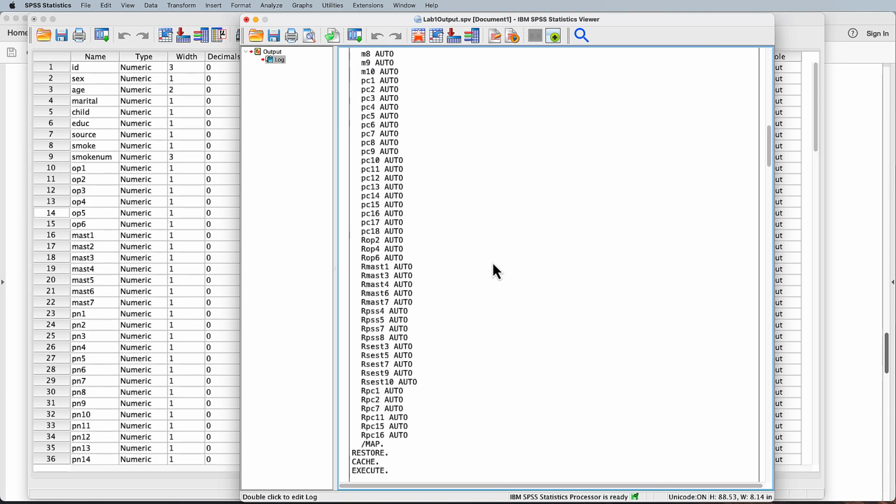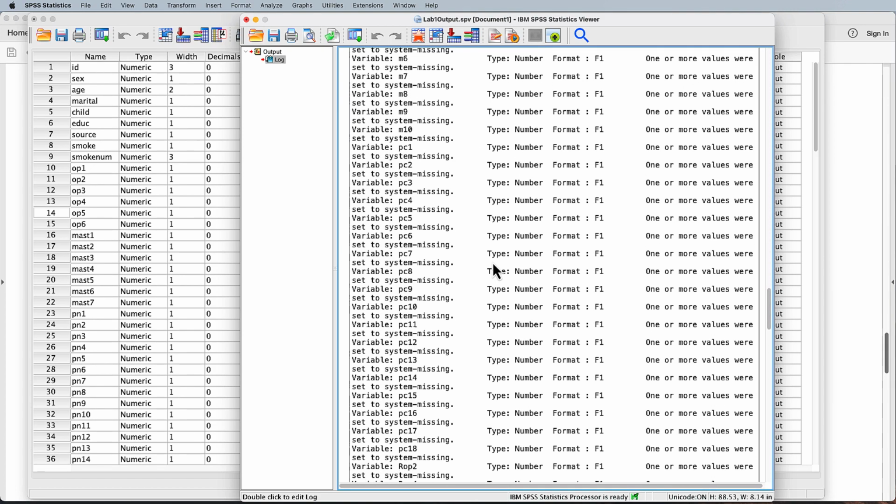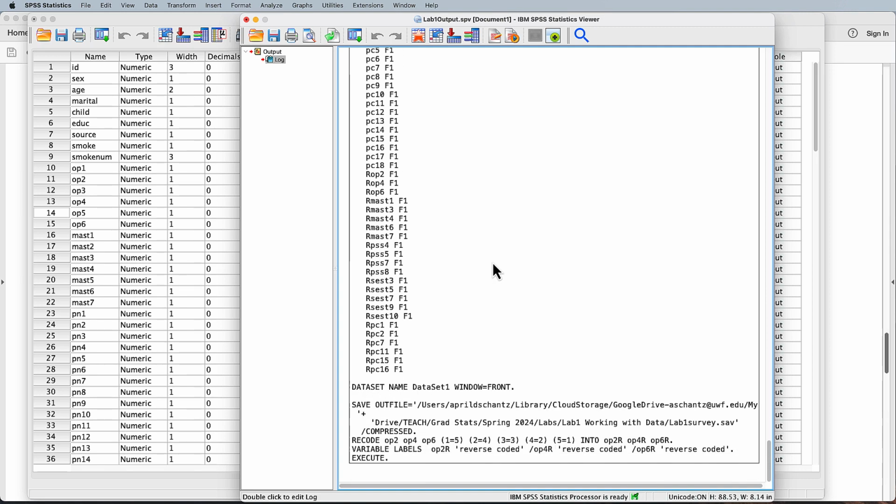In our output, at the very bottom, after it's done, you see all the stuff where we were cleaning. The last thing we've done is recode OP2, OP4, and OP6 with these changes into new variables called OP2R, OP4R, OP6R. And we also gave them new variable labels. And then it ends with Execute. Starting with Lab 2, I'll have y'all start working more with syntax, but this is what the syntax looks like embedded into our output file.